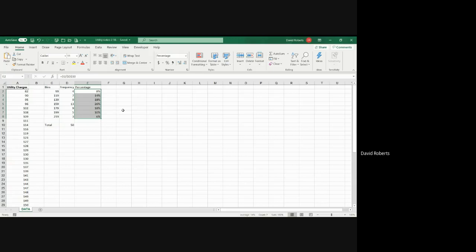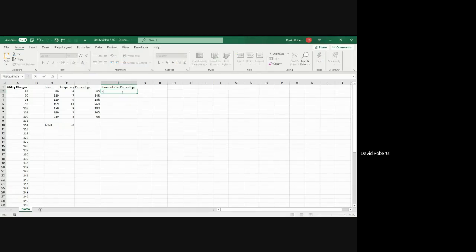While I'm at it, I'm going to also do the cumulative percentage. In this particular case, it's simply the column before. But as you go down, you take the previous percentage and add, in this case, E3, and you get the 22%. You copy it down, and you get your 100%.